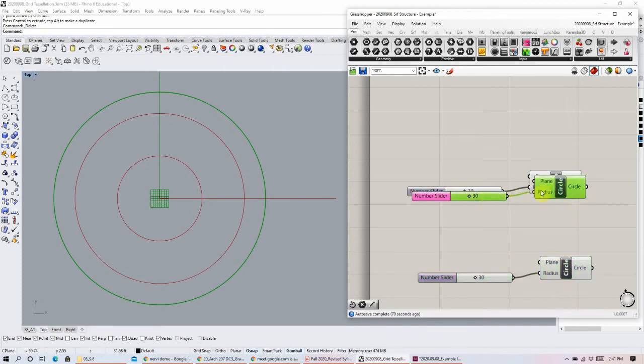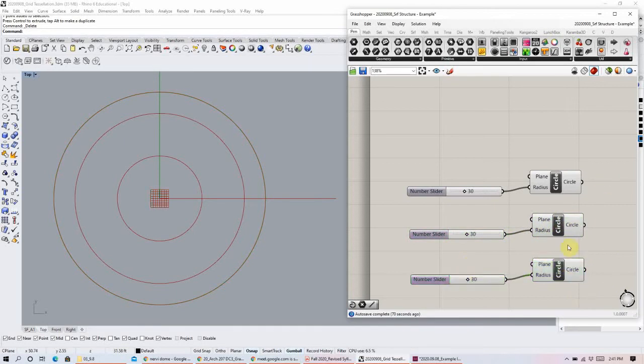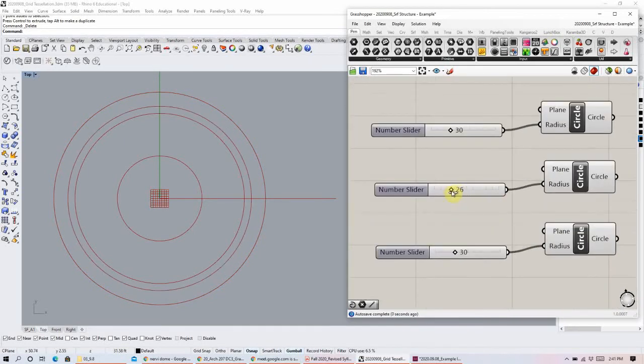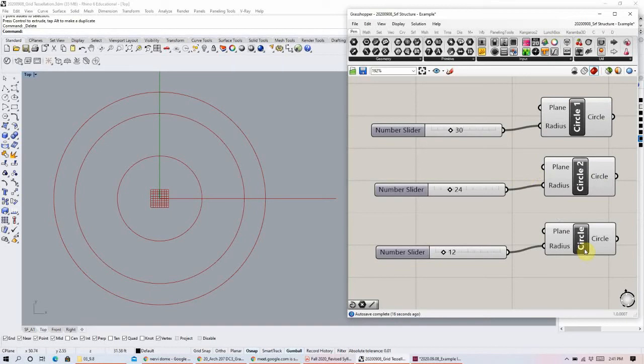We're actually going to copy and paste that, not once, but twice. Each of these circles, this is going to be 24. You can double click and enter that number. Same here, you can double click and enter 12. So you have 30 for circle 1, 24 for circle 2, and 12 for circle 3.